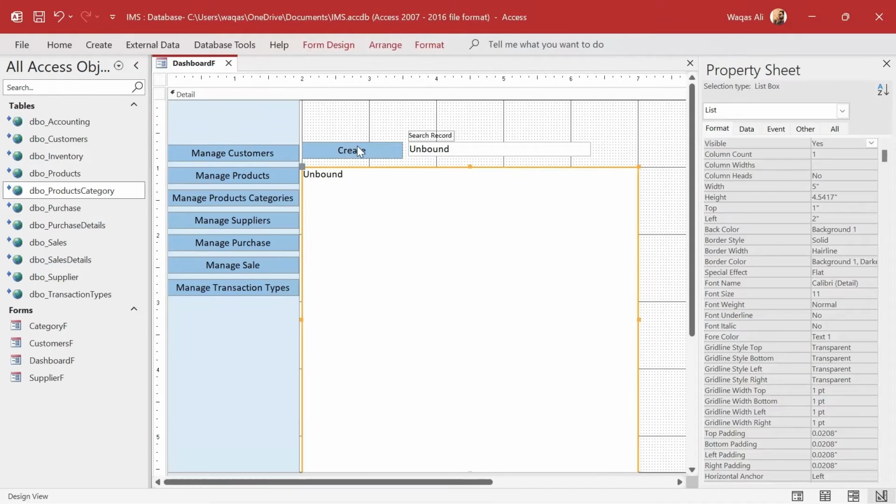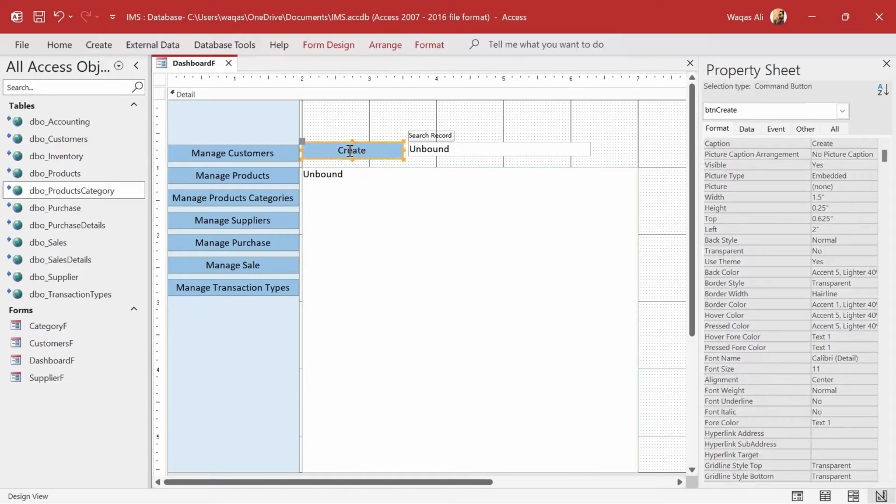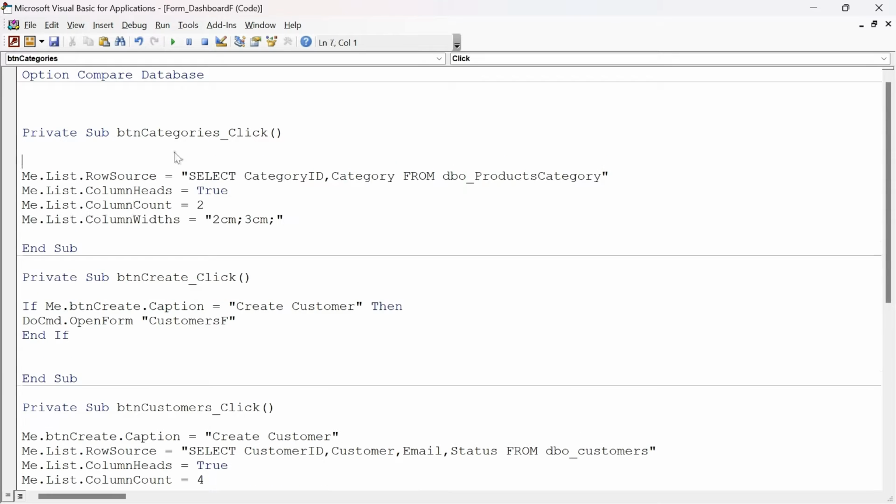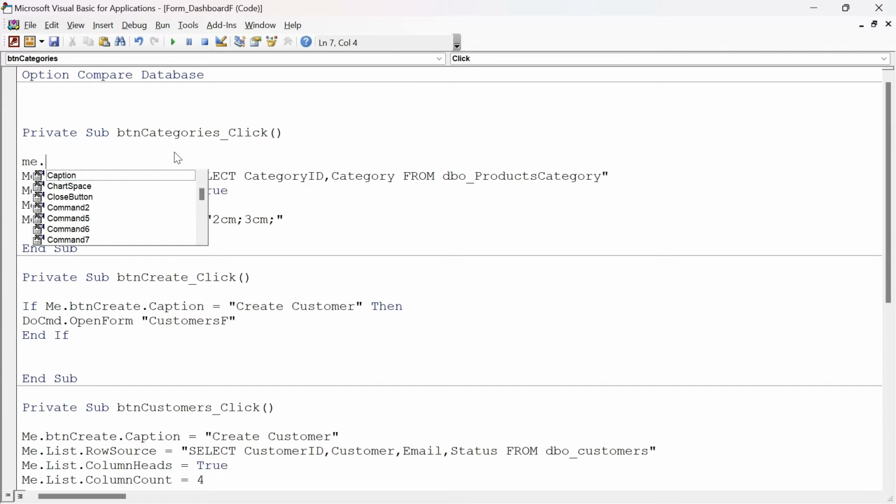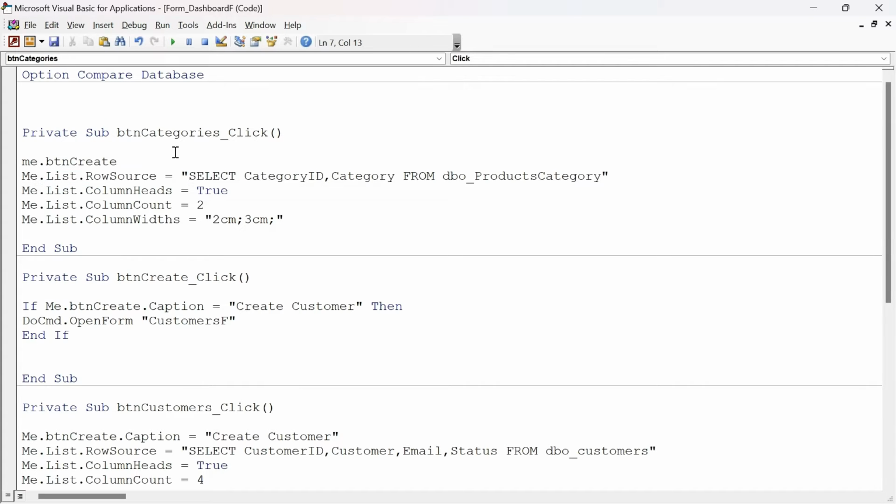Also, what we would like to do is change the caption of this button, and we would like to change it to create. So we'll say here me dot btn create dot caption equals, what we want is create category. All right, let's do that.